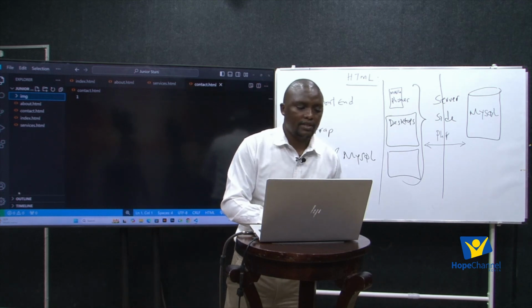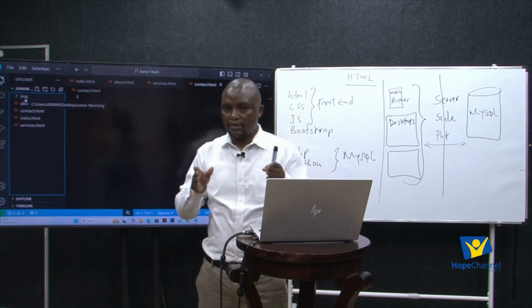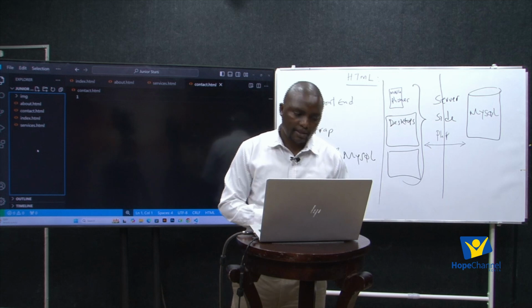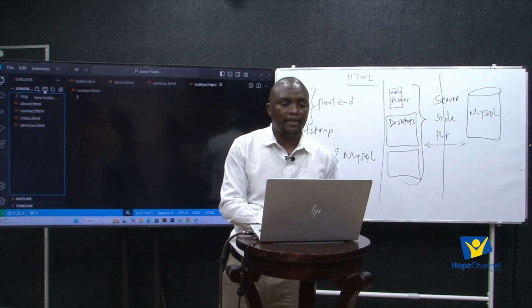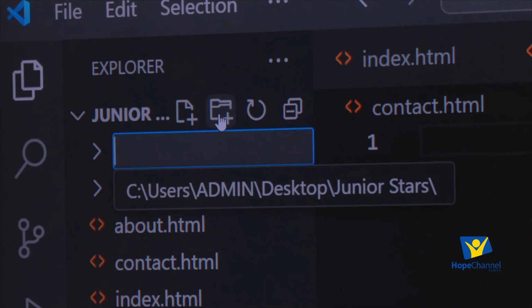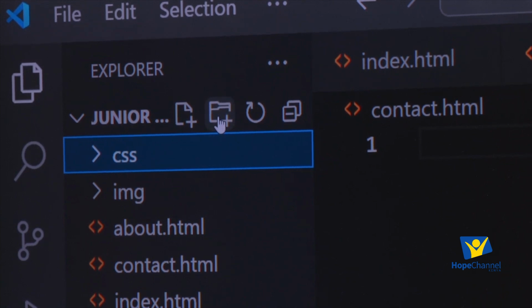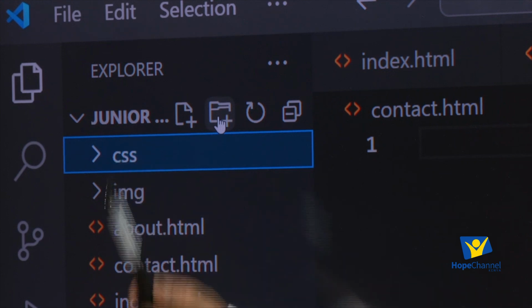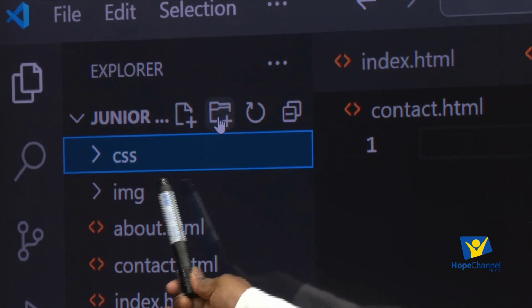For this case, you just need to make sure that you are not selecting a specific folder. You click on an empty area of your view. Then from there, click again the new folder icon, and you give your new folder a name. For this case, I can create a folder called CSS. So when time comes, we'll be creating our cascading style sheets inside the CSS folder, and if we are going to have some images, then we will put the images inside the img folder.